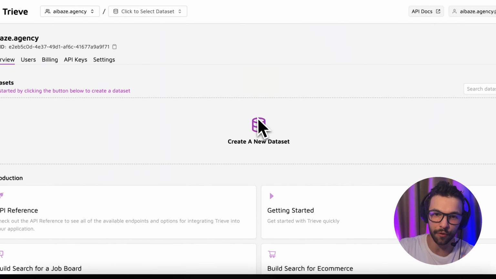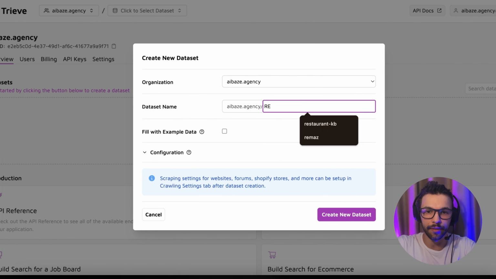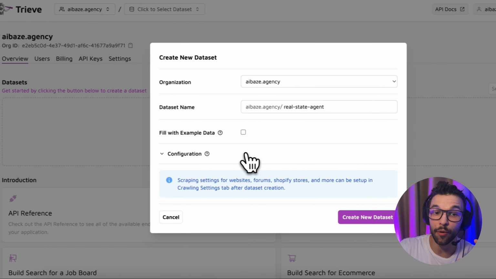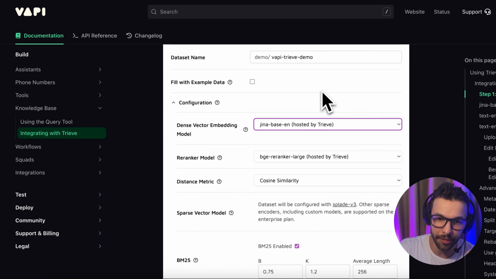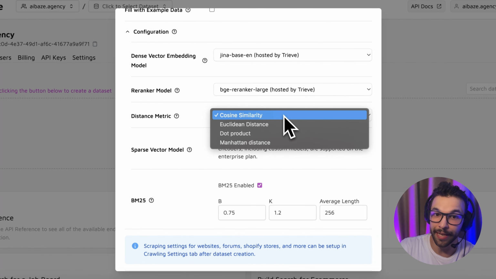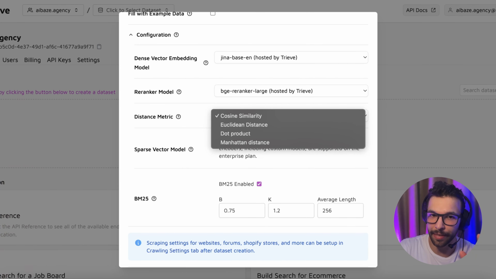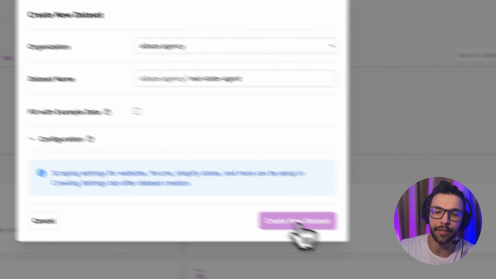So here, first of all, let's create a dataset. Here we're going to say real. Here we have extra configuration that we can check what Vapi recommends in their documentation. But basically, they suggest to use this model that is hosted by Trieve. Here we can select the algorithm to find similarity in our vector database, but keep that as it is and just create a new dataset.